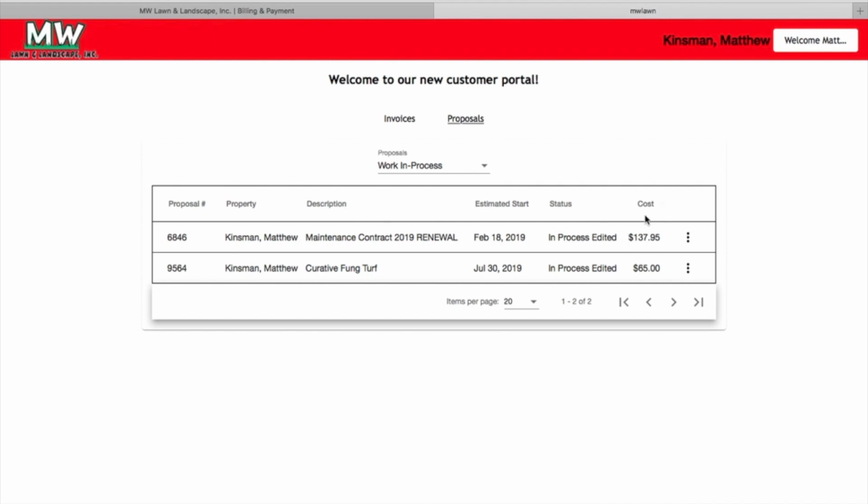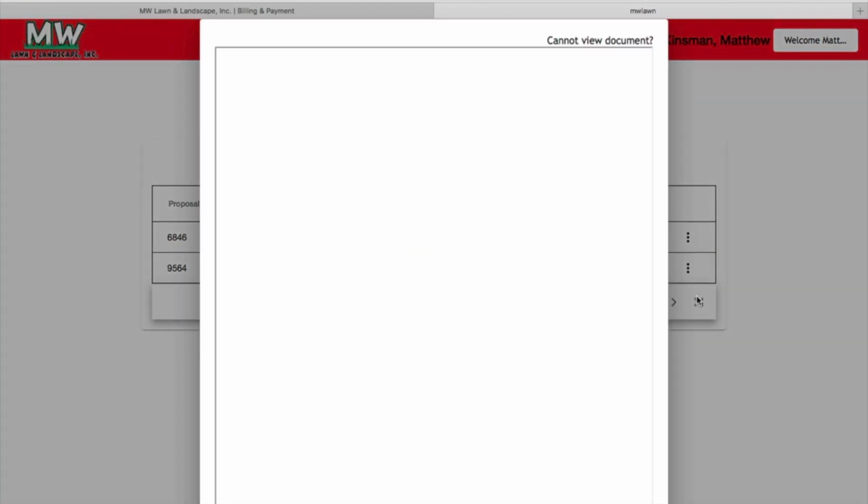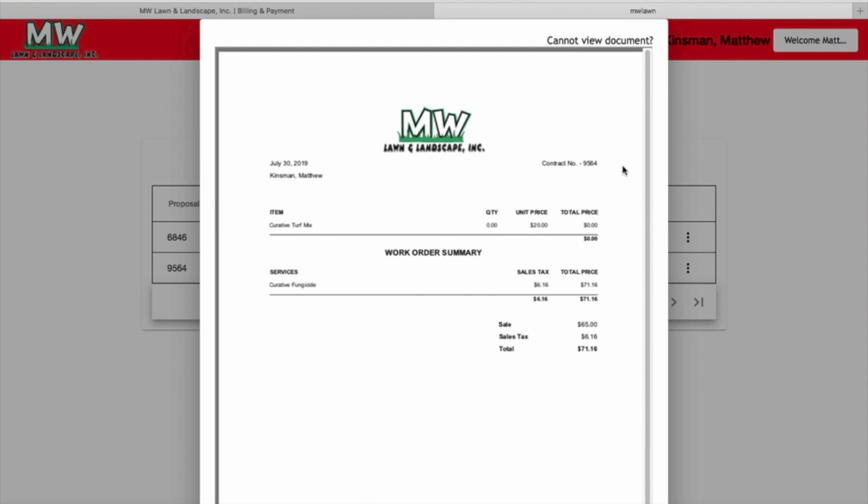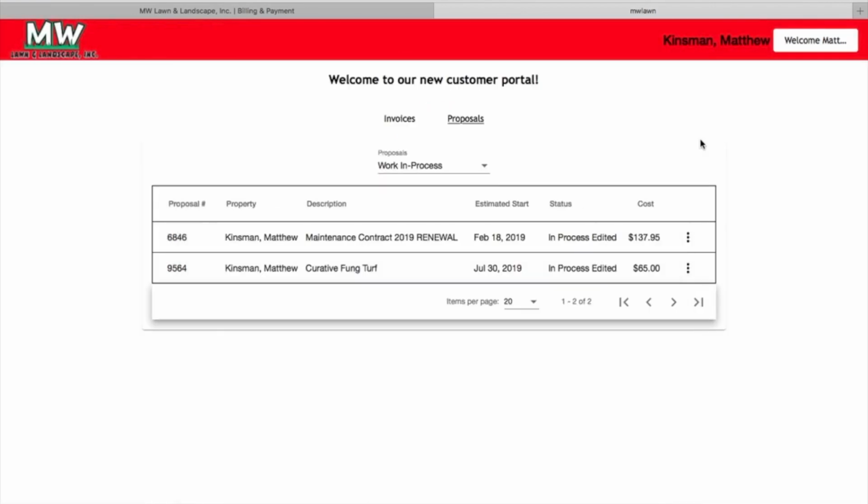Here I can see the cost of my maintenance contract, and then in my invoices I can compare it with that and see the breakdown of what I'm paying. If you ever need to refer to anything with your contract, go to proposals and select work in process, and this will show all of your current contracts that are in progress, and this is where you'll be able to access those and see what you're paying, what consisted of the contract, etc.